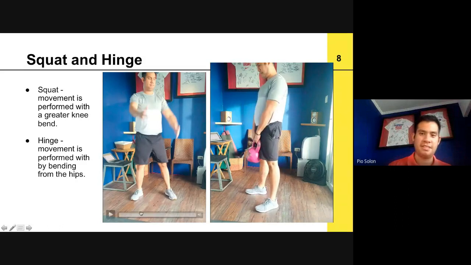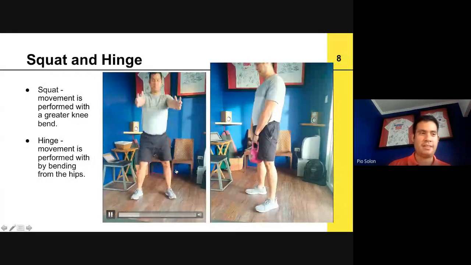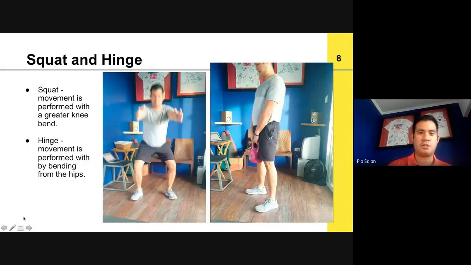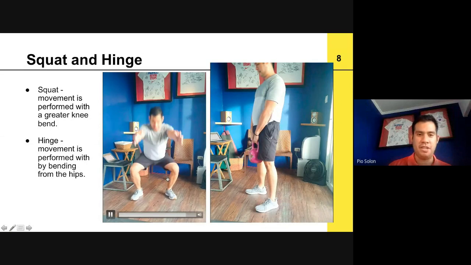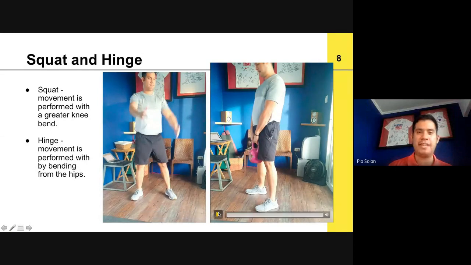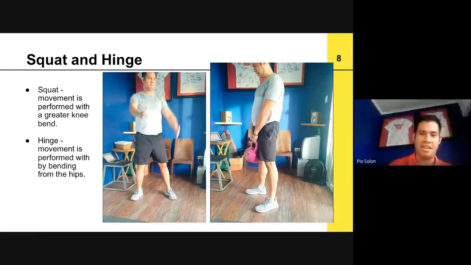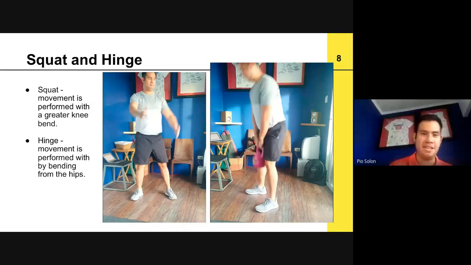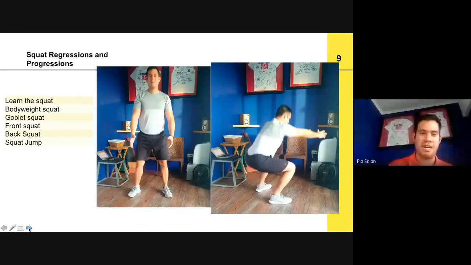All right. So again, let's review. In the squat, the movement comes from a knee bend. You can see the knee is bending and the hips are going down. In the hinge, the hips are driving the movement. There is a small knee bend, but the movement is coming from the hips.